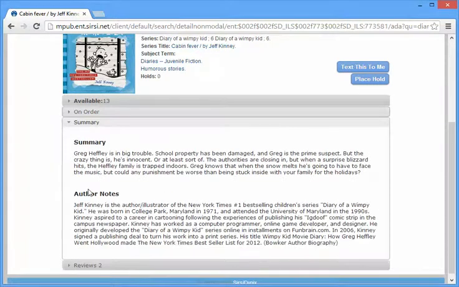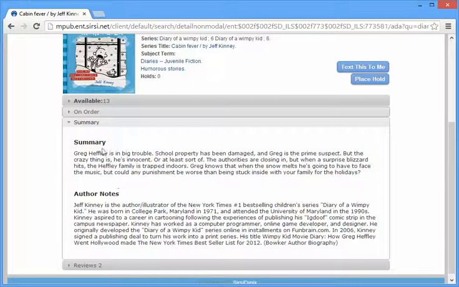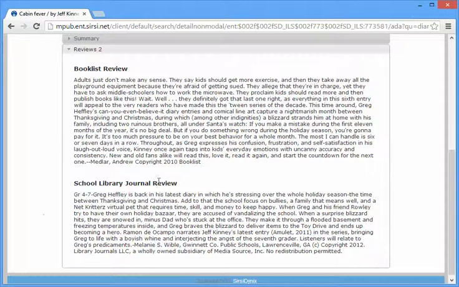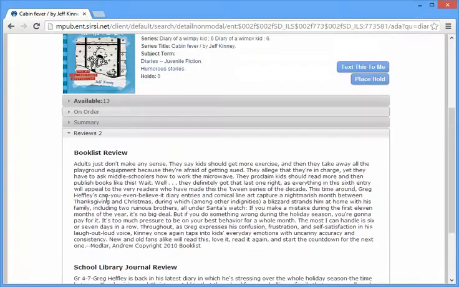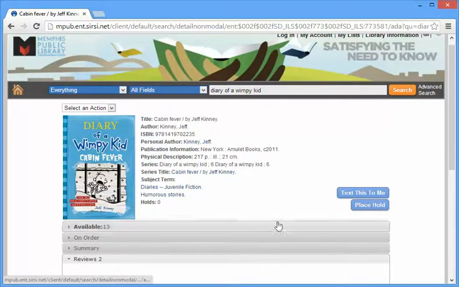Maybe you want to find a summary. I can't really remember what happened in Cabin Fever. I have no idea. You can go in through here and find out a little bit about the author. Another great thing is you can also find some pretty great reviews. School Library Journal, great reviews. Booklist, great reviews. Those are incredibly handy. But maybe we don't care about those. I already know about Cabin Fever. I just know I want it. So we're going to click on Place Hold here.